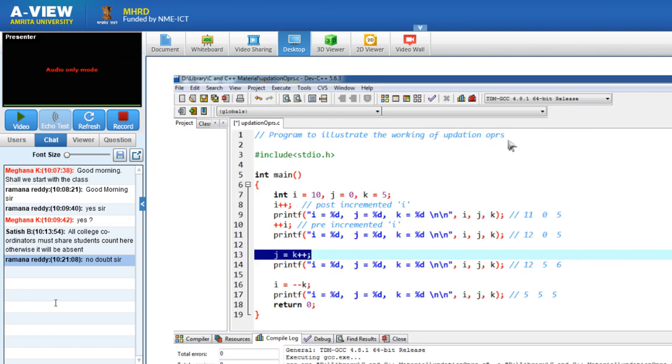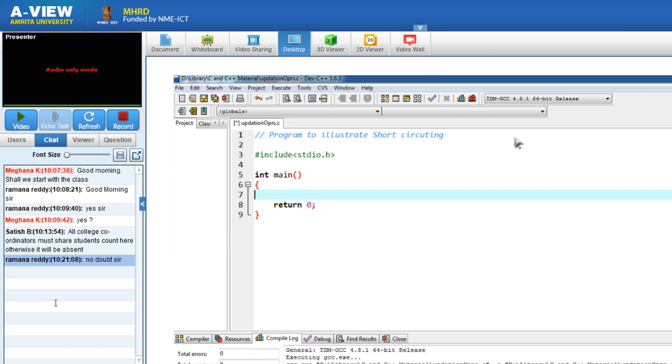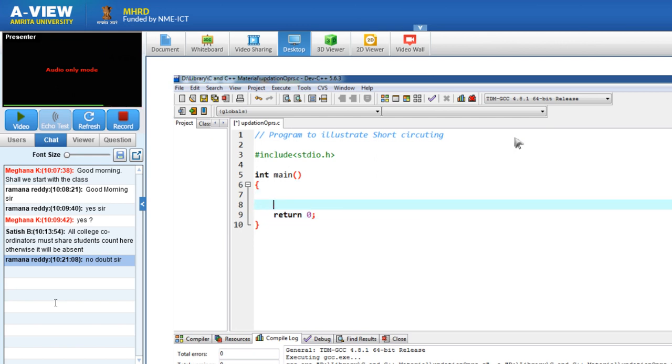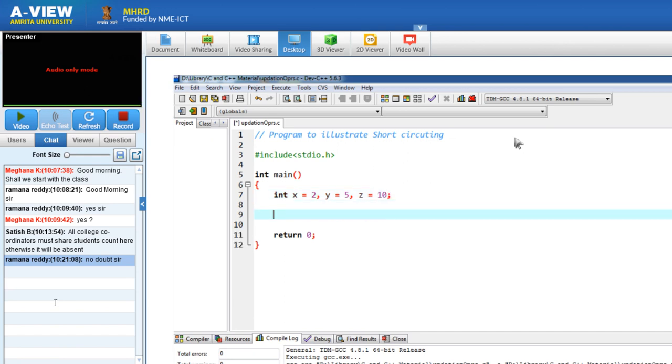Okay, fine. Let's continue now. The next program is to illustrate short circuiting. Again, same thing, we'll take three variables, say x equals 2, y equals 5, and z equals 10. I hope you have taken down that previous program, though it was very easy. Now next we will learn short circuiting.